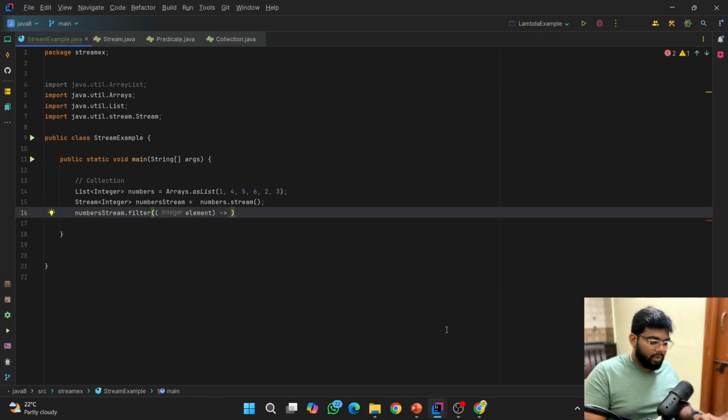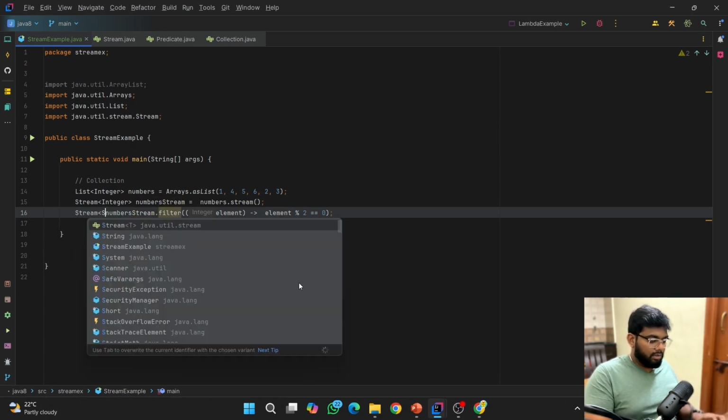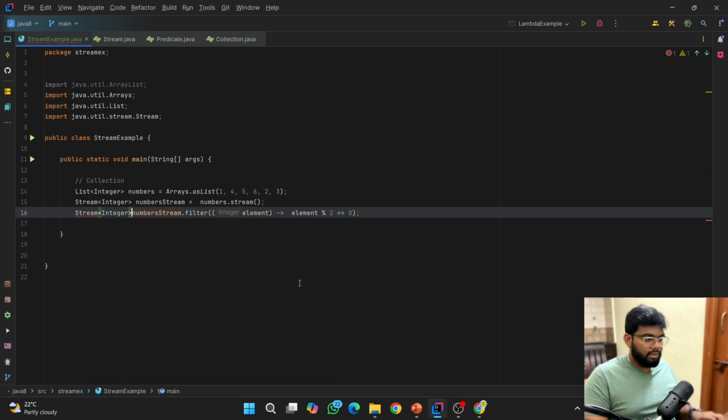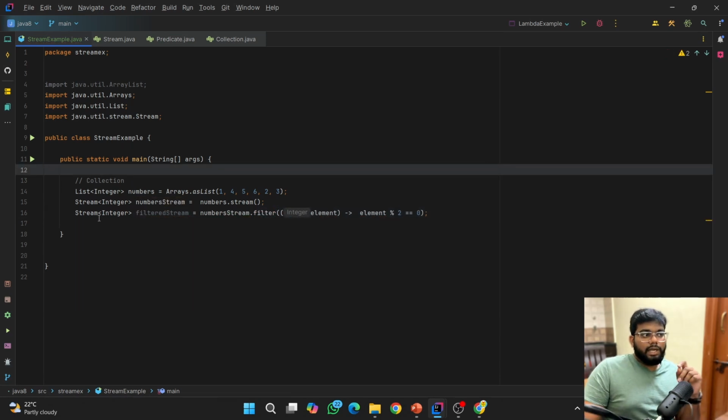Now what I will do, I'll pass the logic. I'm going to filter only the even numbers. So on top of this element, I'm going to check the condition. I'm putting modulo of 2 equal to 0. Whatever condition I applied here is going to filter this particular number stream and return the results. Let me capture this results stream. I'll put Integer, maybe filtered stream. So now again we are getting a stream.